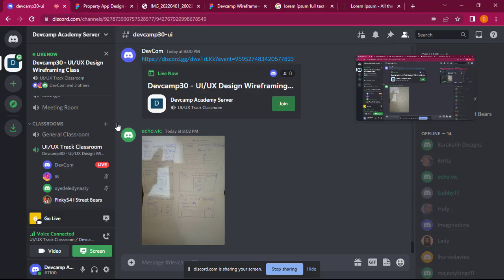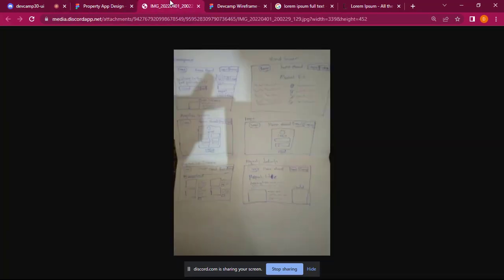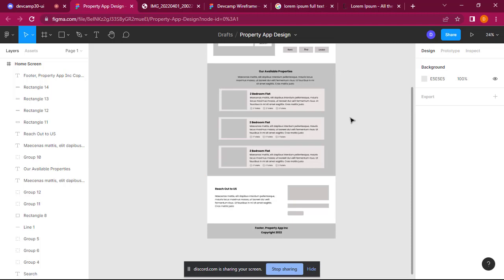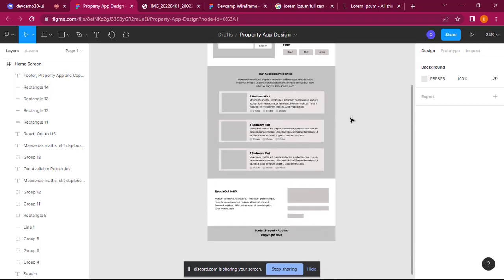Yeah. But is this not the home page? Everything in one frame? No, it's not everything. What you did here is only the home page. Wow.